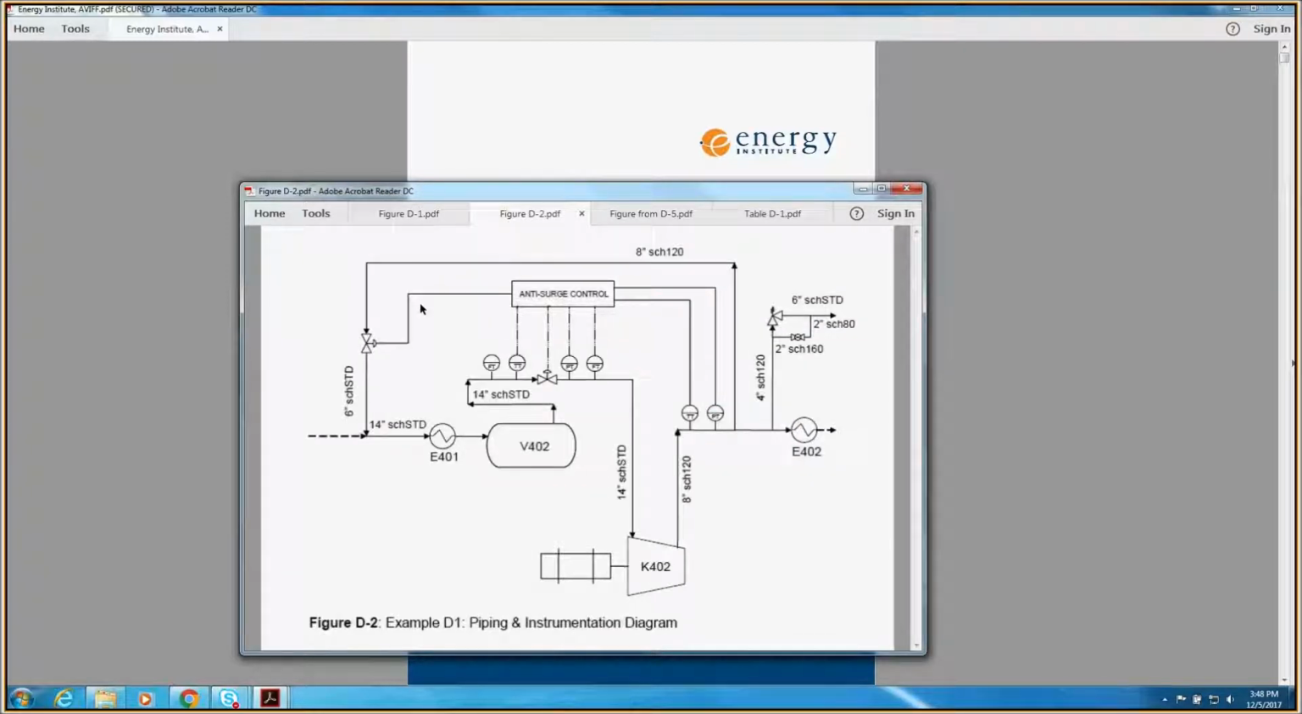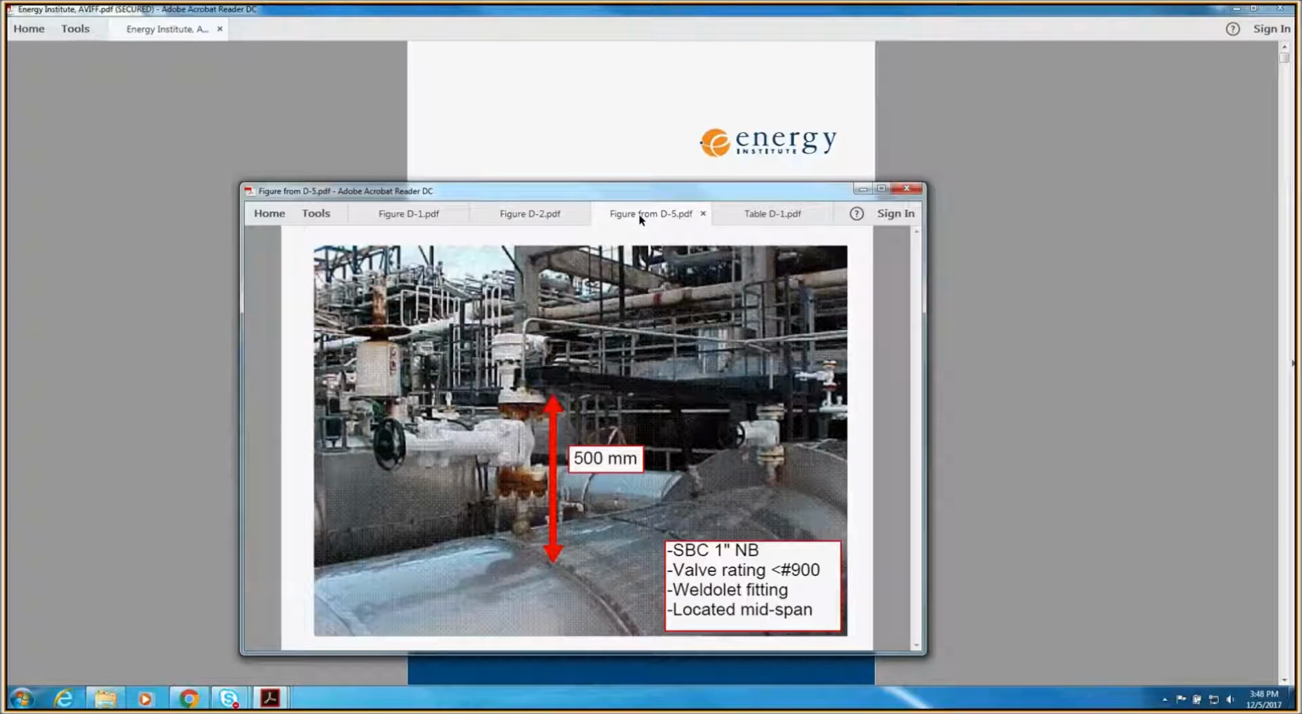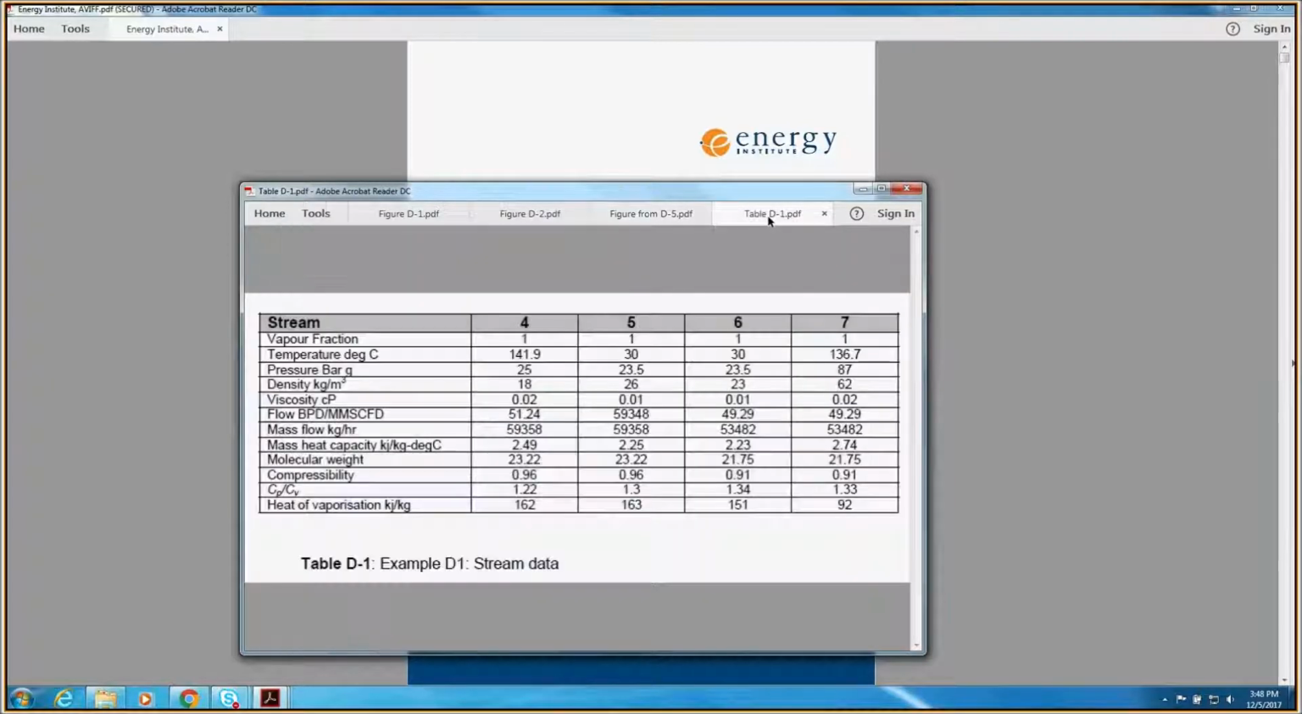Figure D2 shows the piping and instrumentation diagram that indicates an attached pressure transducer, which is a small bore connection. The small bore connection is shown in figure D5. And the stream details are provided in table D1. Here we'll be dealing with stream 7.